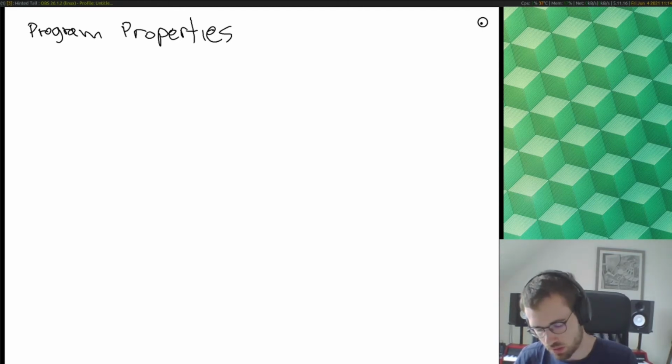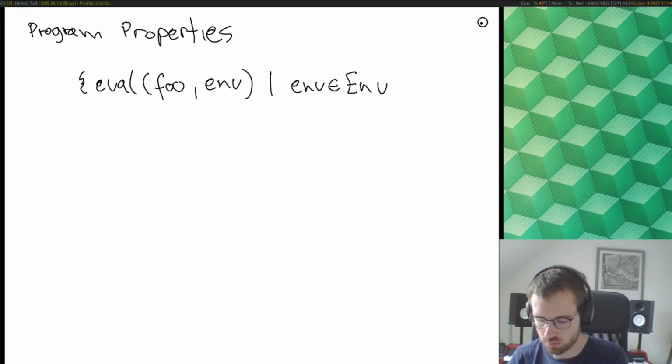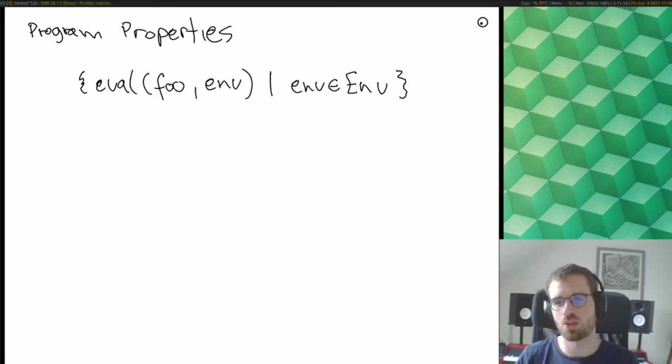We could say we have a set such that when we evaluate a program foo, for example, and we have an environment env where the environment is just any possible environment, then this set is not allowed to contain the value null.